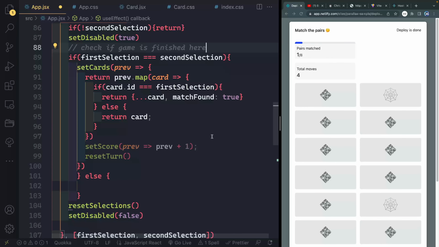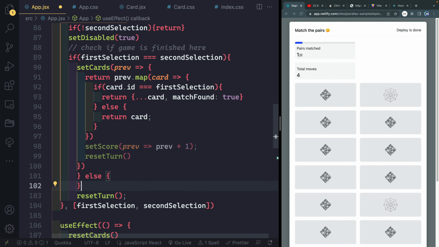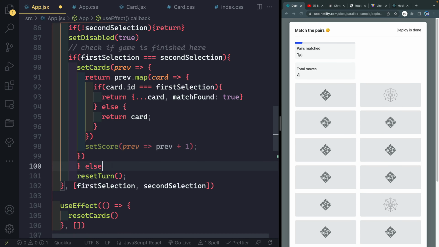So we'll do that. Now the else here would be if they don't match. So if they don't match, I still want to reset the turn. I don't want to set the score at all. So we'll just reset turn here too. Which I guess means I can just drop this down here and get rid of that. Now the only thing is I may want to wait a second, but I think for ease of use, let's just do this.